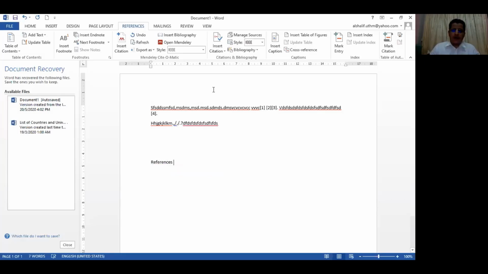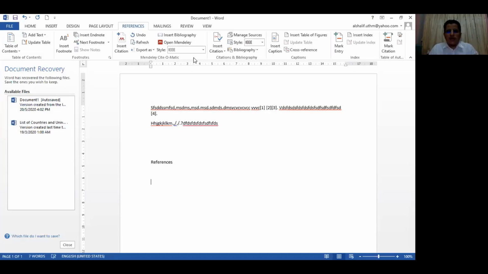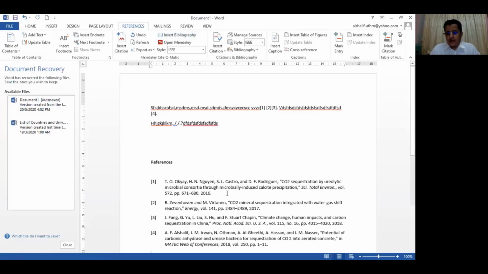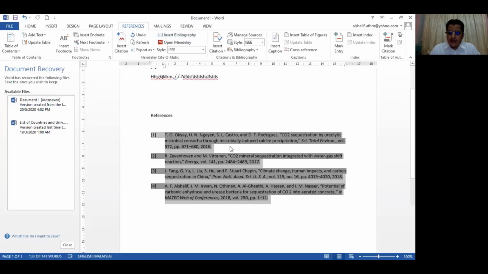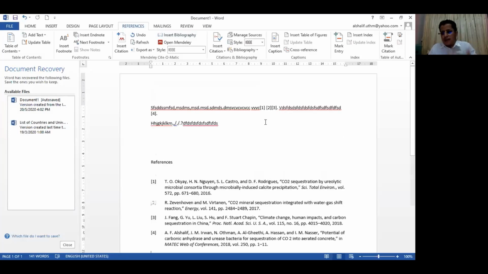I already did the insert citation, but I want to write all my references. In one click, just go to insert bibliography. If you insert bibliography, in one click, all the references appear. You can see all the references now appear from 1 to 4. I am planning to add a new reference between 2 and 3.